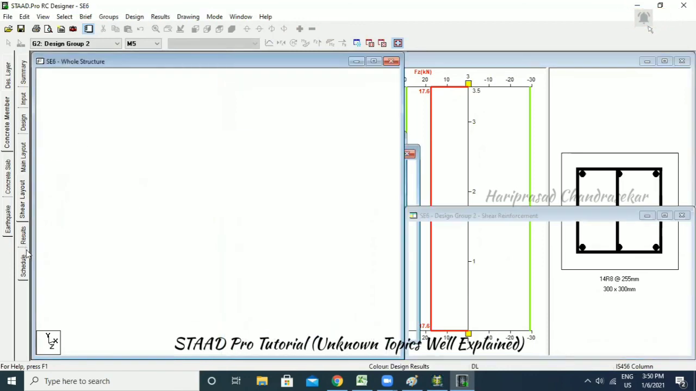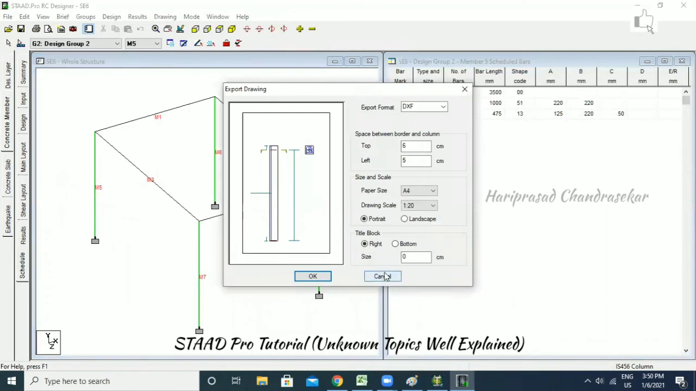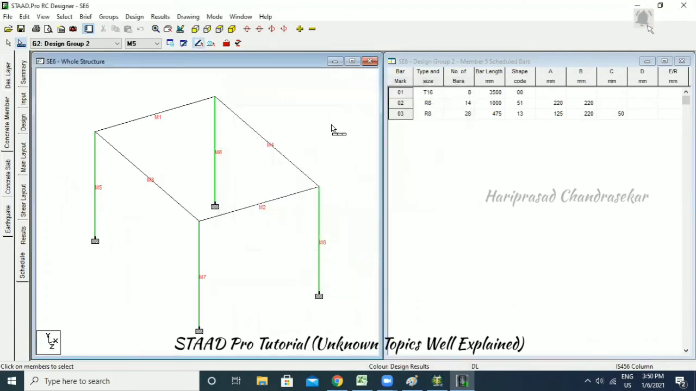And I'm just going for results, and I'm just going for schedule. The schedule we are getting this again. Okay. Anyway, I don't have DXF viewer. If you have DXF viewer, you try saving it, and then you open in a DXF viewer. Okay. Once you are doing, then you can able to see the things here.